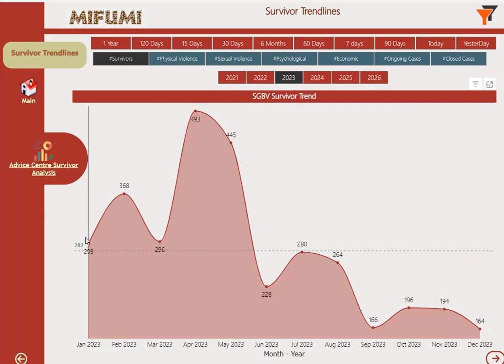If you're having more cases of gender-based survivors, it can mean a number of things. You can pair it with the activities that have happened in January, February, and see whether our outreach activities have had an impact. An impact could be that a number of people are coming out to report the different cases where they have been a victim of gender-based violence.